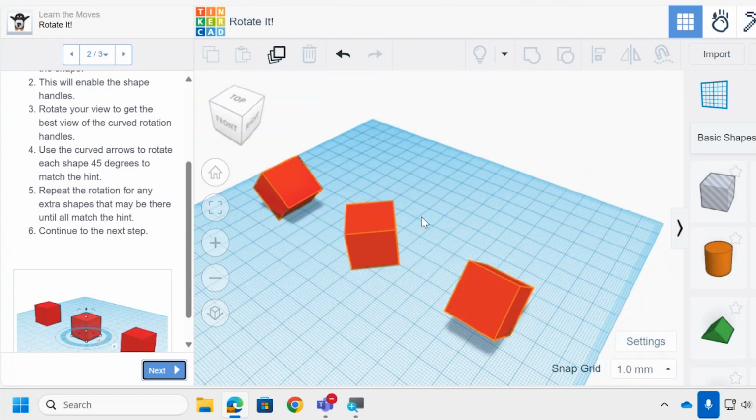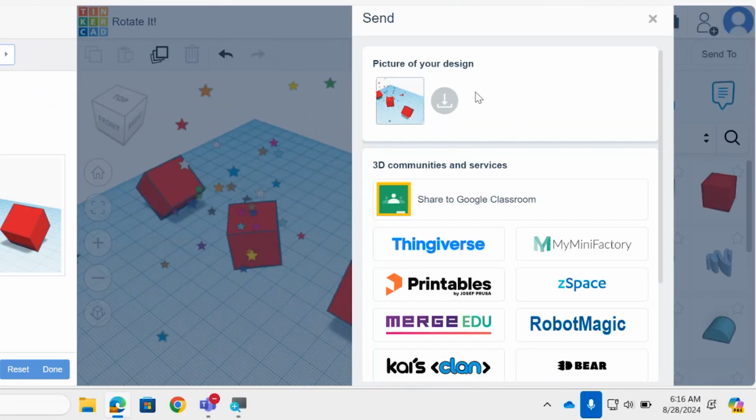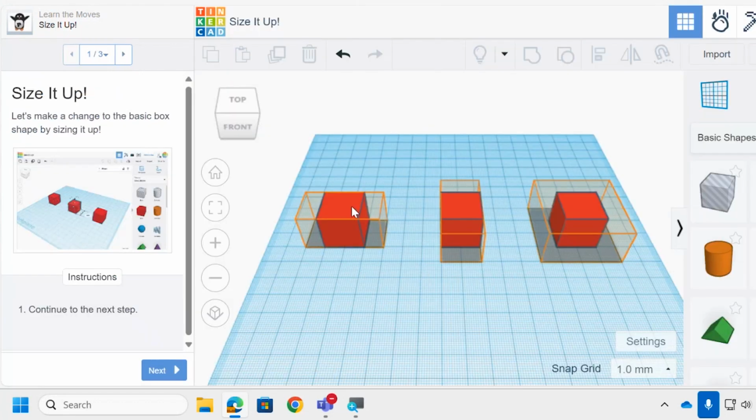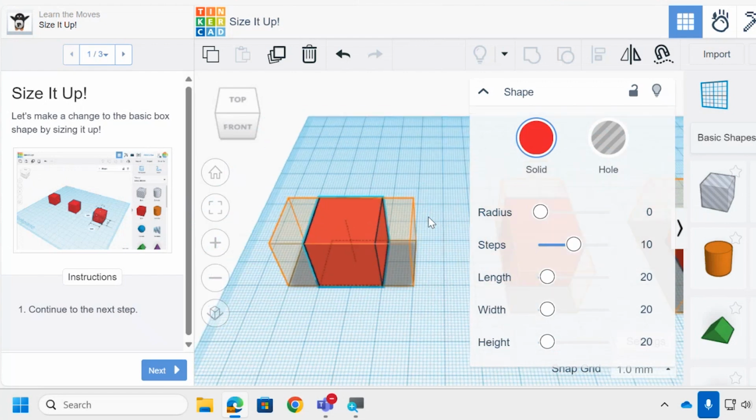Maybe find a view so that I can see all three cubes at the same time in your screenshot. Once you have the confetti, click on send to, download, and then done. Click on continue. So for size it up, this first cube needs to be stretched to this orange rectangle shape here.